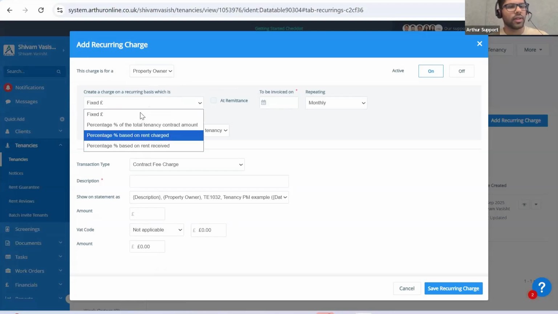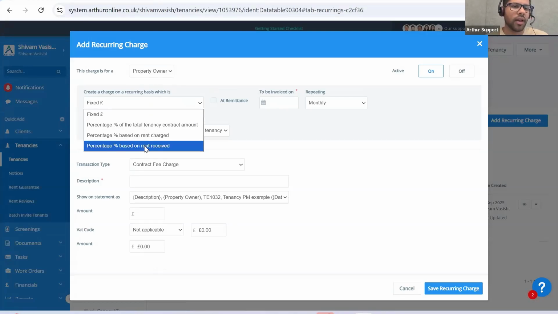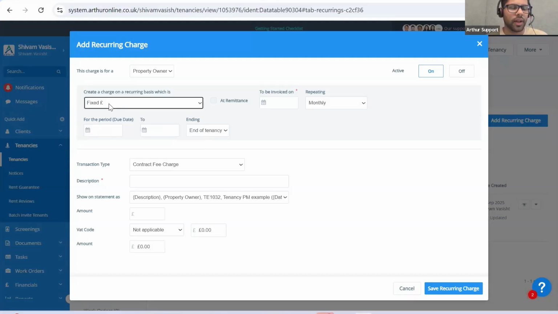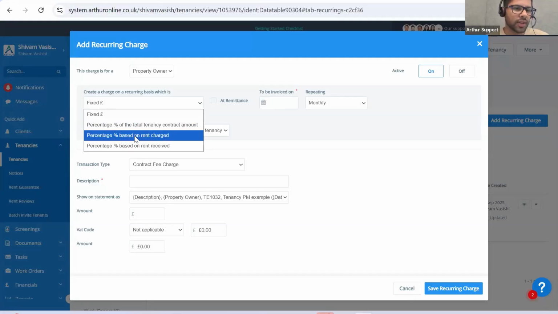And these are the different types of management fees you can apply. So you can either apply a management fee as a fixed amount. Applying a management fee as a fixed amount, you have to add the date you want that management fee to be applied and the frequency you want to charge the landlord for that management fee. The most common ones are percentage based on rent charged and percentage based on rent received.